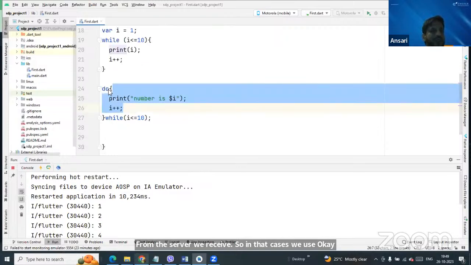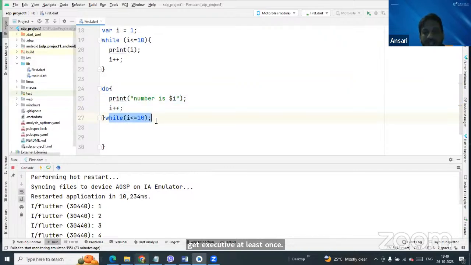A do while loop is nothing but this piece of code will get executed at least once, and then it will check the condition. So these are very important things about loops. You have to get used to this one. There is no other option. There is no other shortcut.